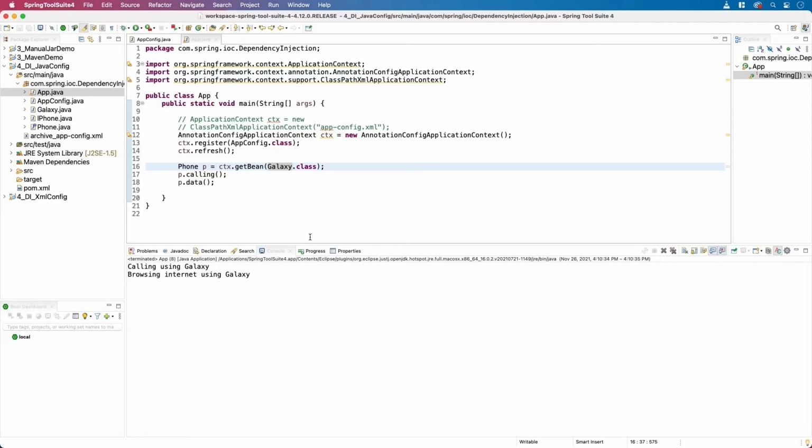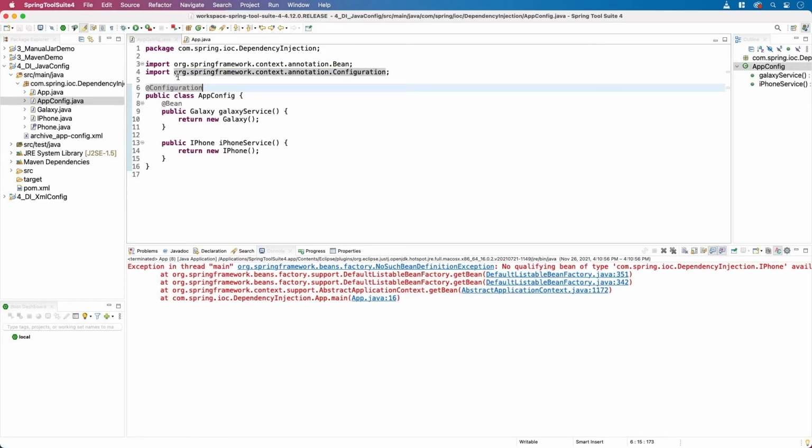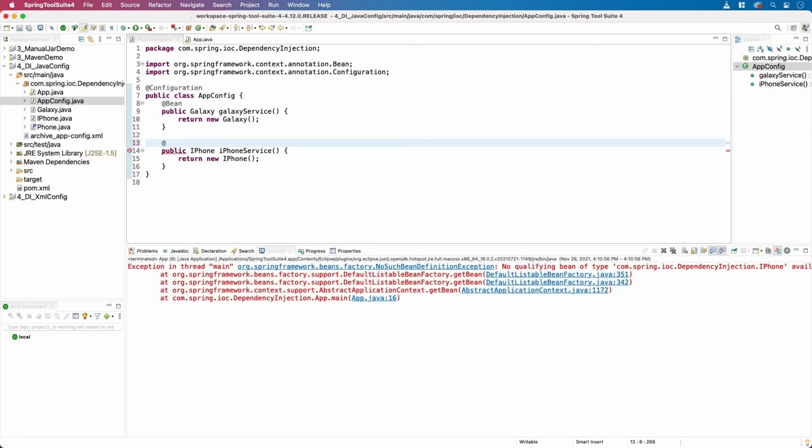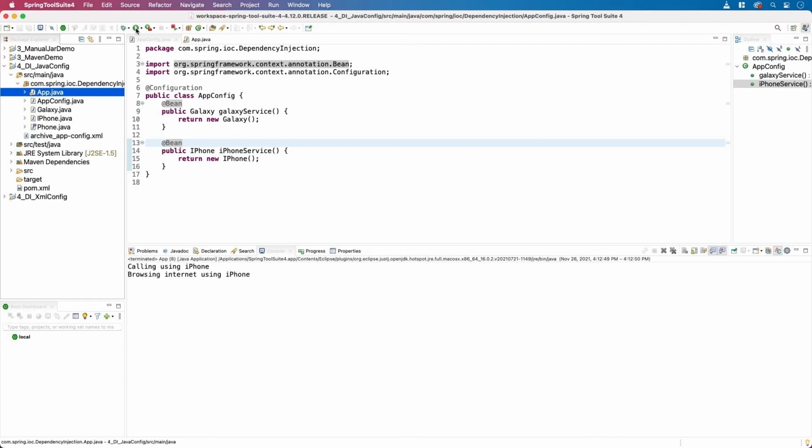Calling using Galaxy, browsing internet using Galaxy. And if we change this to iPhone, we got this error here. And let's look back at our AppConfig. Well, that would make sense because we didn't add @Bean. And so now if we go back and run it, it shows calling using iPhone, browsing internet using iPhone, and we're not using any XML configuration.